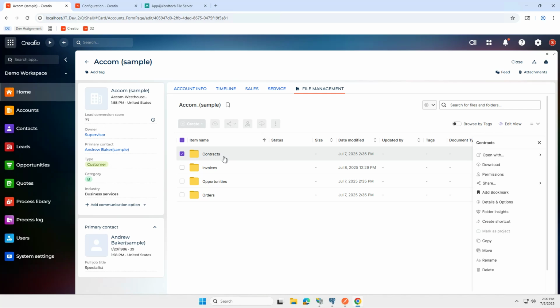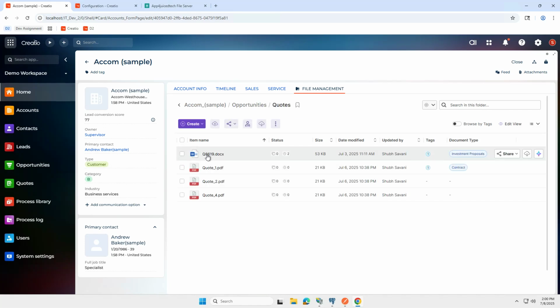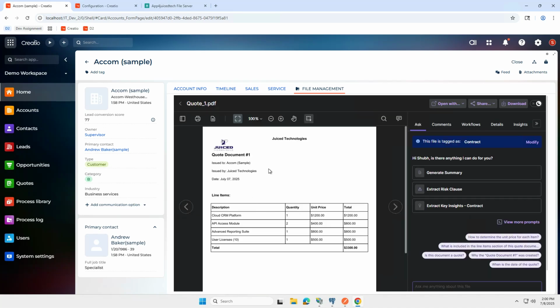If I go into the opportunity and into the quotes, I now have all the quotes that were linked to this specific account. If I open one of these up, I now get this quote document PDF. I can now see what it is. I can see all the quote items that were in it, the unit price, the total. I get full visibility right there.